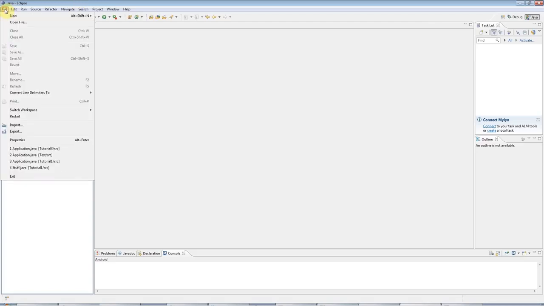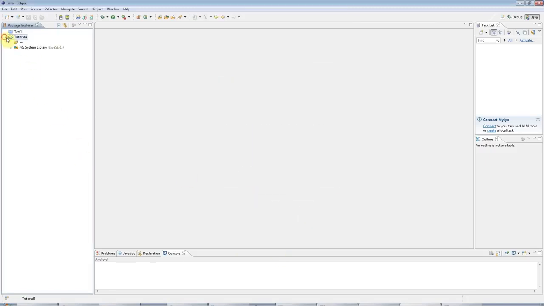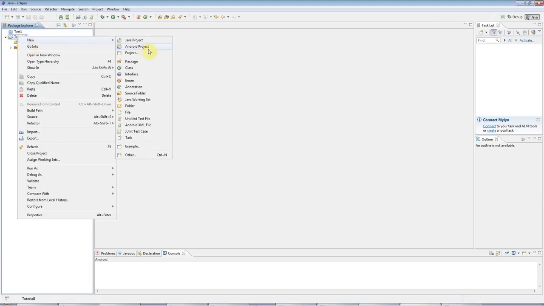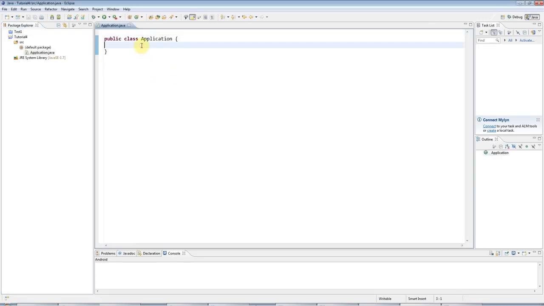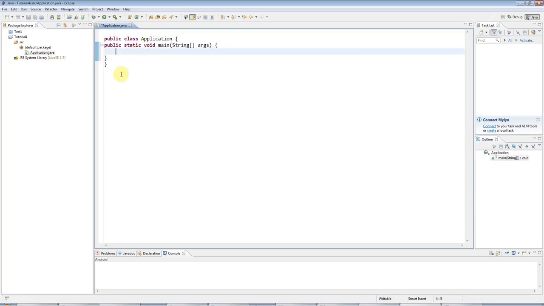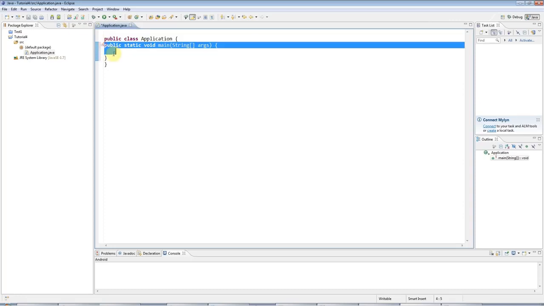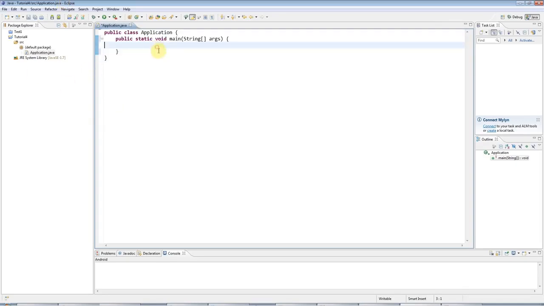I'm using the Eclipse IDE as usual, and I'm going to go to New Java Project, and type a name for the project, Tutorial 4, Next and Finish. I'll right click the project folder and create a new class as usual. I'll call this Application and click Finish. To create a main method I'm going to type main, Control Space, hit return, and here we've got some bad formatting, not enough indent, so to deal with that I'm just going to select it and press Control Shift F, and now it's perfectly formatted.